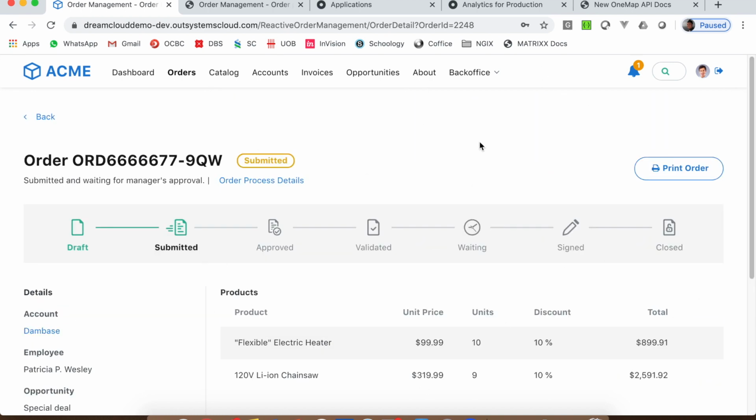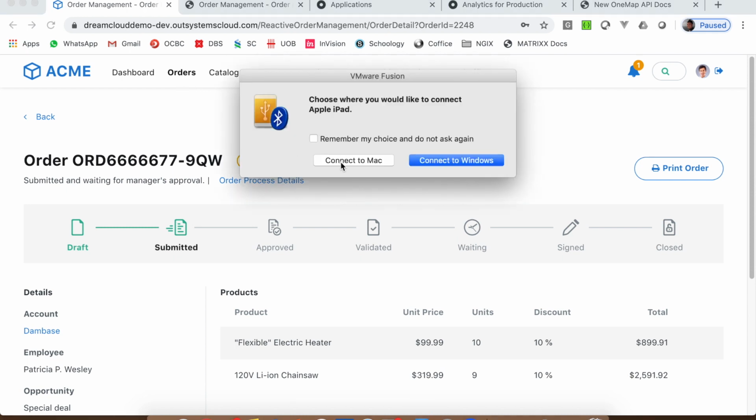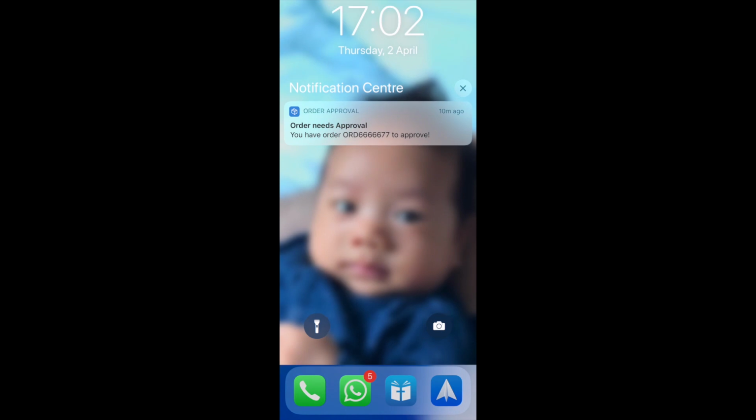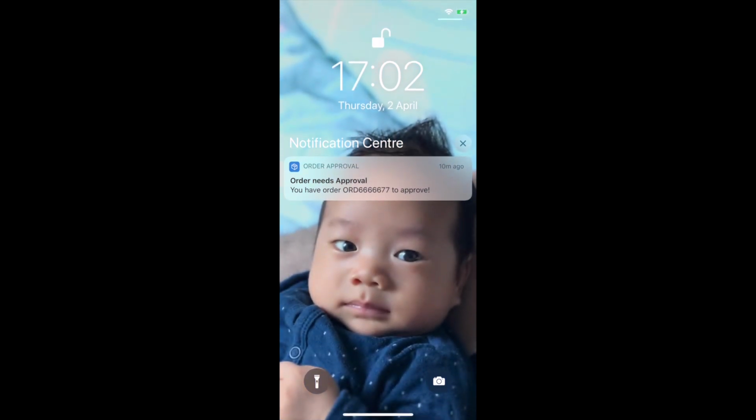So if the manager chooses to use the mobile phone, I'll show you my mobile phone now, and how a manager can approve this particular order on the mobile. Okay, so let me just stop. After the representative has raised the order and it is pending approval by the sales manager, the system will do a push notification to the manager.